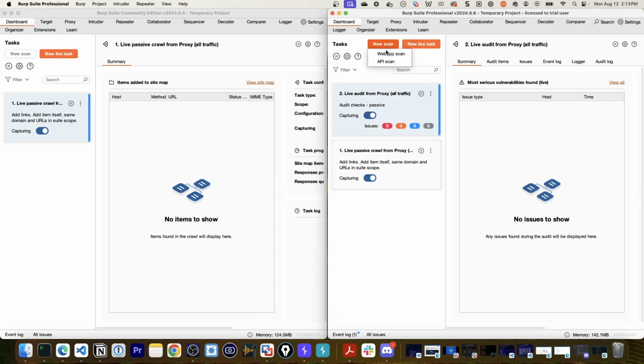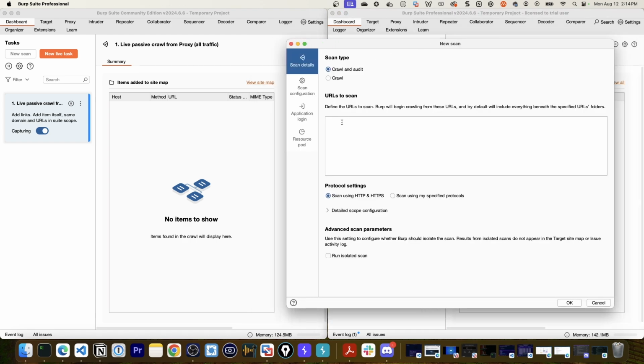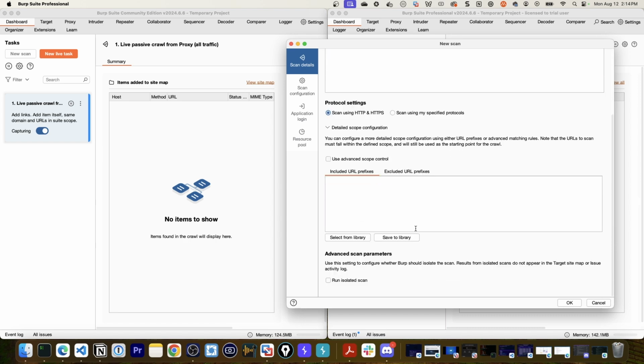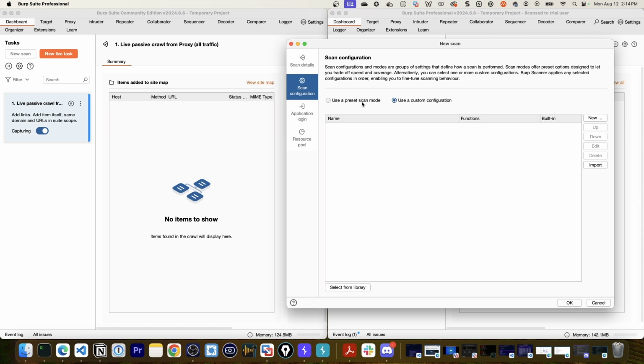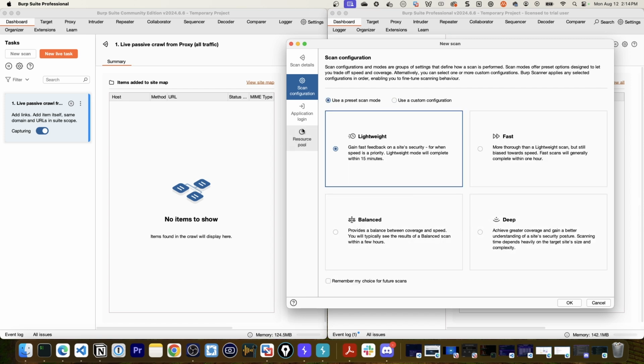Okay. Now, if I do web app scan, we can specify URLs that we want to scan, specify the protocols, any advanced features that we want to add here, and then the scan configuration. So we got a couple of different options here: gain fast feedback on site security, more thorough scan, provides a good balance, and then a deep scan. Okay, so again, you even have some custom configurations here. So you got a bunch of different options.